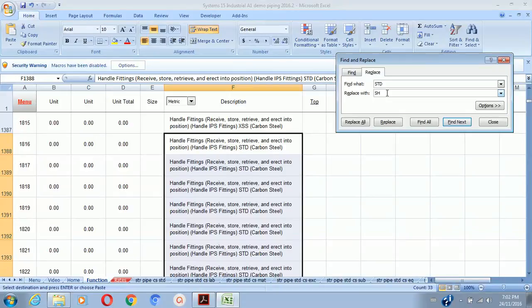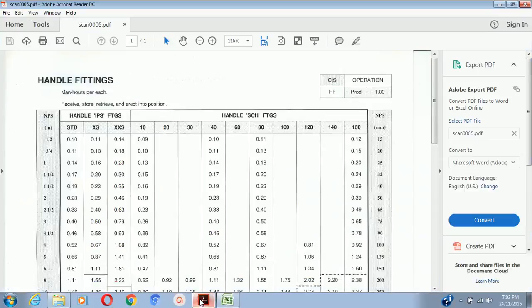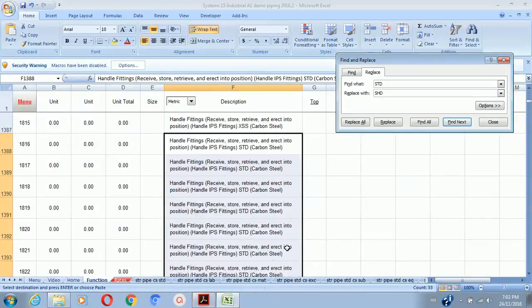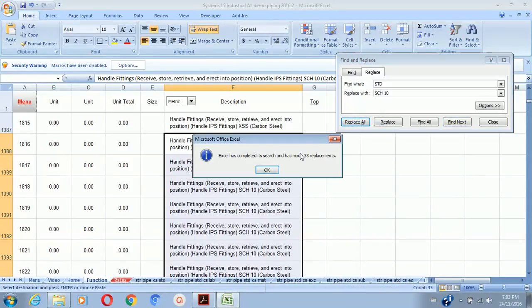And we'll go schedule. Okay. Double check. Oh, it's SCH. So, schedule space 10. And we're going to replace them all. 33 again.